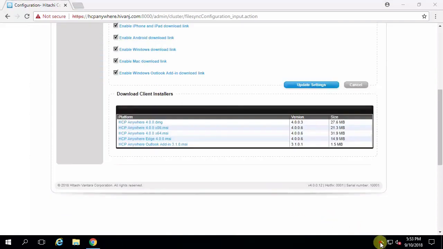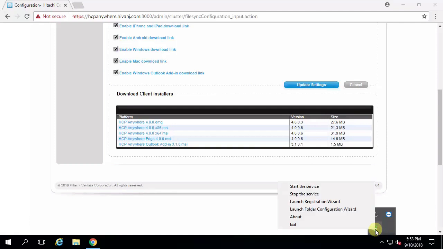Now I should have down here on the task tray the Anywhere Edge icon, and I do. I can right click. This is now a Windows service, so I can start it or stop it, but it should be started by default. I can also launch the registration wizard, but I don't need to. I've already registered this. And I could launch the folder configuration wizard if I need to add another folder.